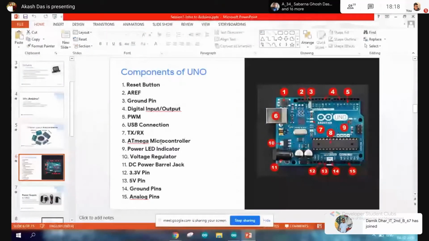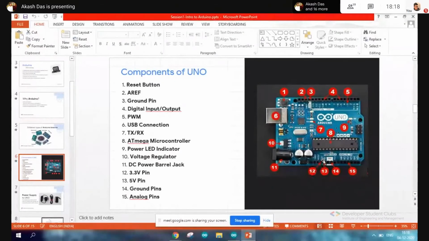Number 12 is the 3.3 volt regulator, the 3.3 volt pin. If anyone has the Arduino board, you can see that here is the 3.3 volt pin, then the 5 volt pin, and there are two ground pins. 3.3 volt gives the output of 3.3 volt to the devices that you connect to the Arduino board, and 5 volt gives output of 5 volt to the devices that you connect as per your requirement. Not all devices use 5 volt, and there are also cases where 3.3 volt is not used by many devices.